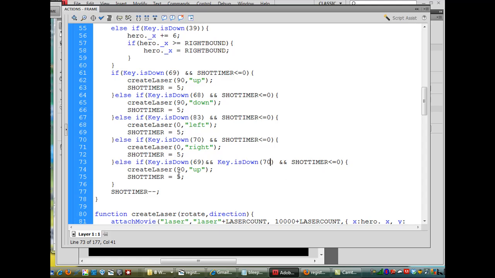So I'll say if key is down 69, double ampersand, key is down 70, and shot timer is less than 0, create laser. And this time, just so you know, create laser 90 degrees would make the laser look like it's going up. But that's not going to work out for me, and I'll show you why. I'm going to change this to upright position. Okay, I'll change the position to upright. So this is the up position for shooting.